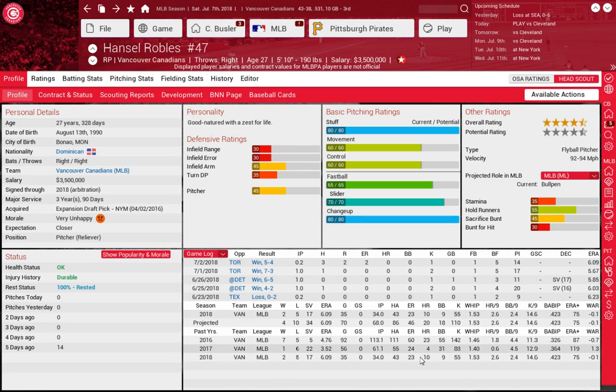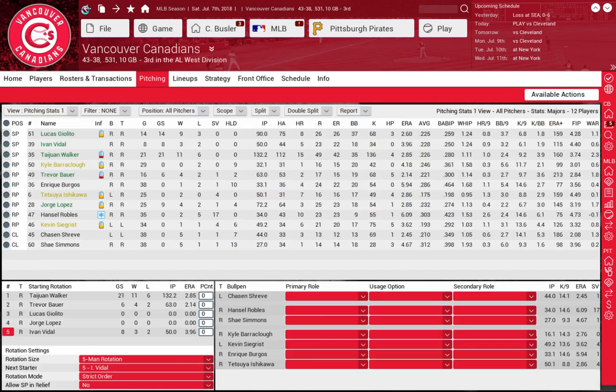He's always consistently given up a high BABIP. He had a terrible WHIP last year and this year. I think this is probably it for him. This is probably going to be his last year. We're probably going to have to let go of him next year for money.